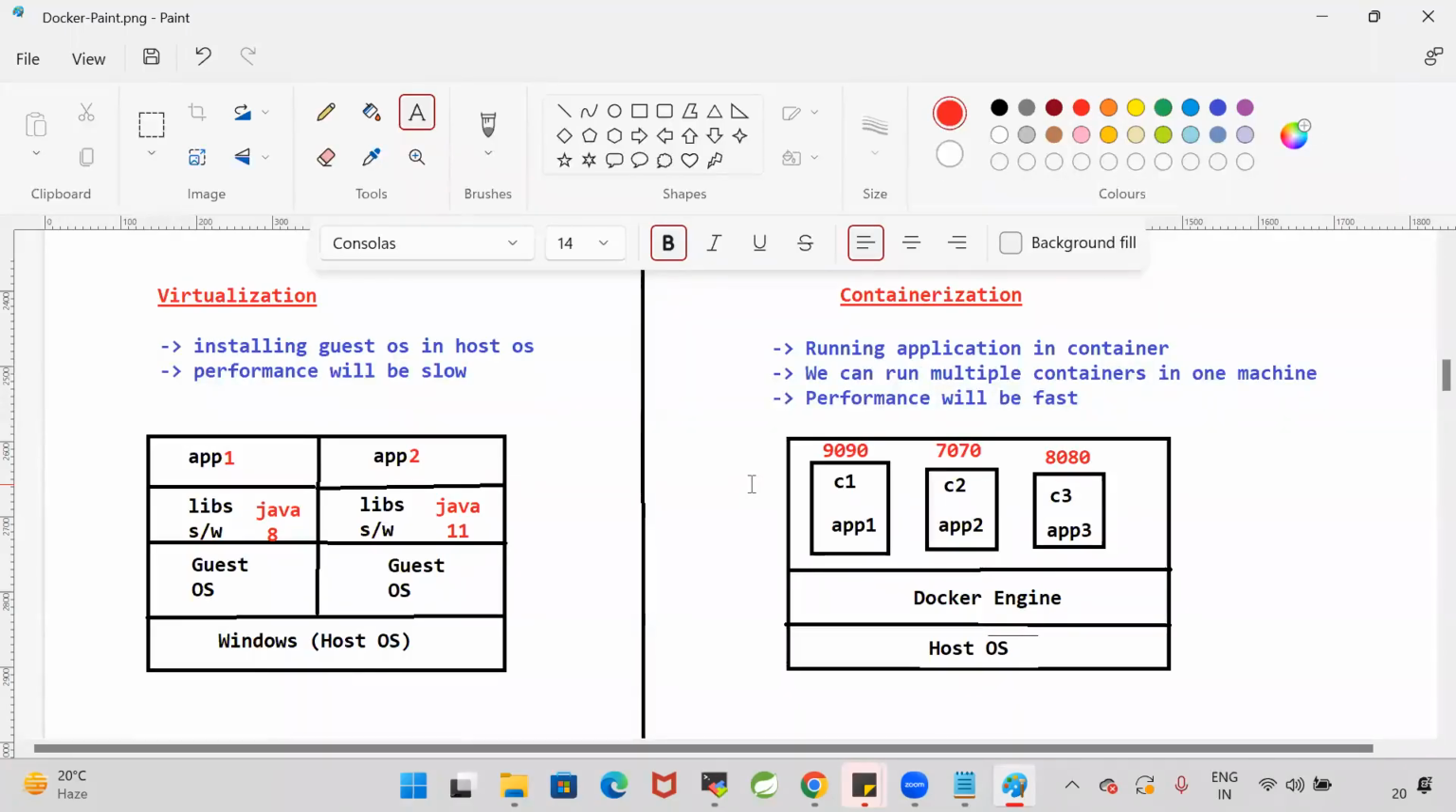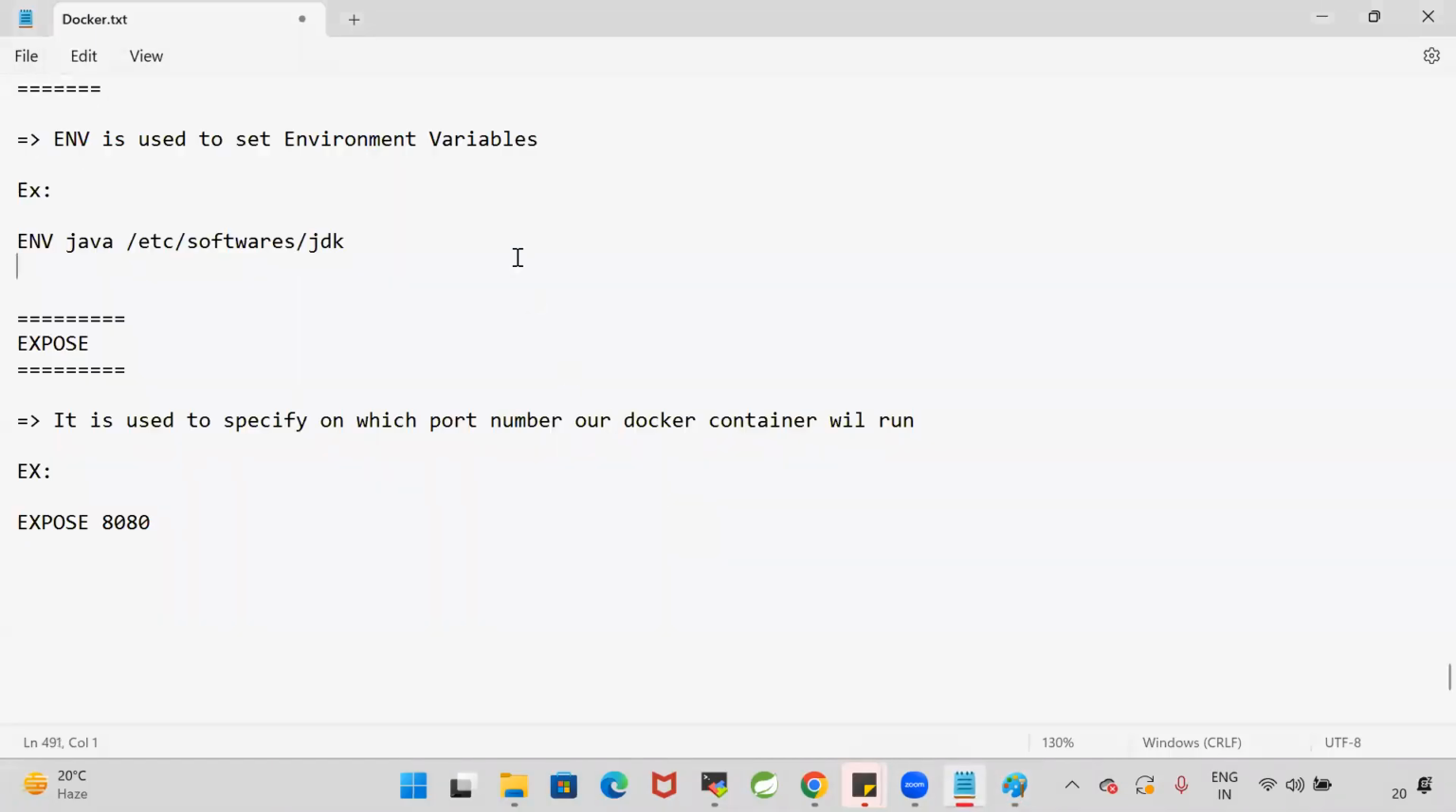Are you clear? Are you guys clear with my point? What is the purpose of the EXPOSE keyword in the Dockerfile? To specify on which port number our Docker container is going to run.